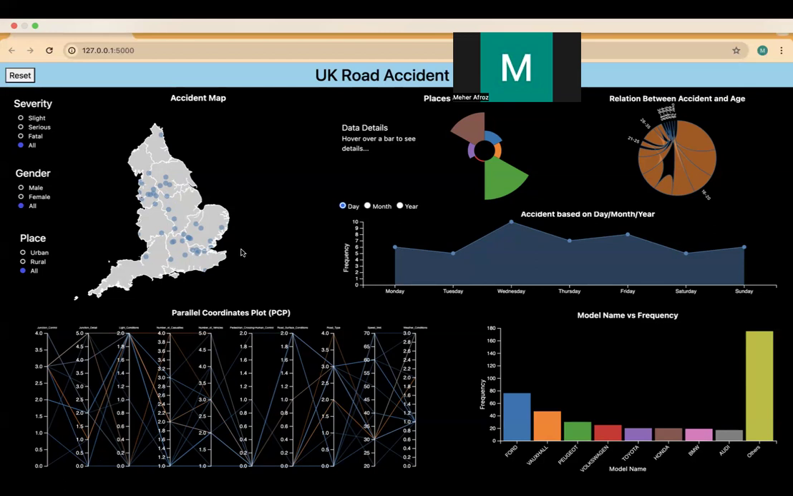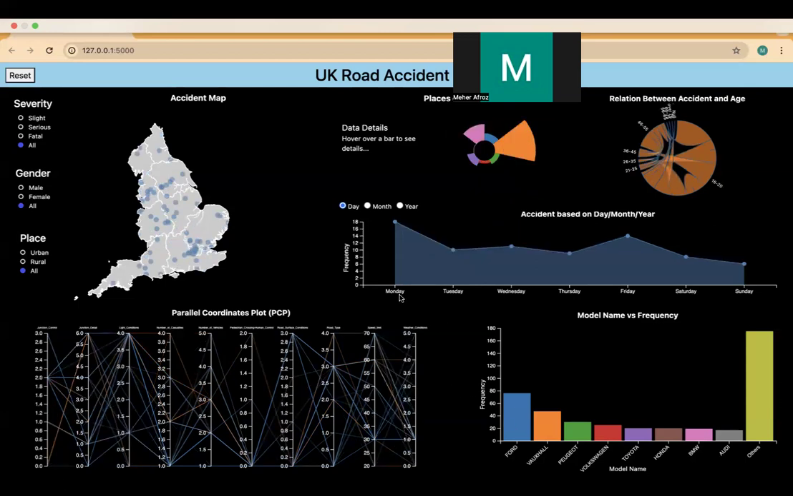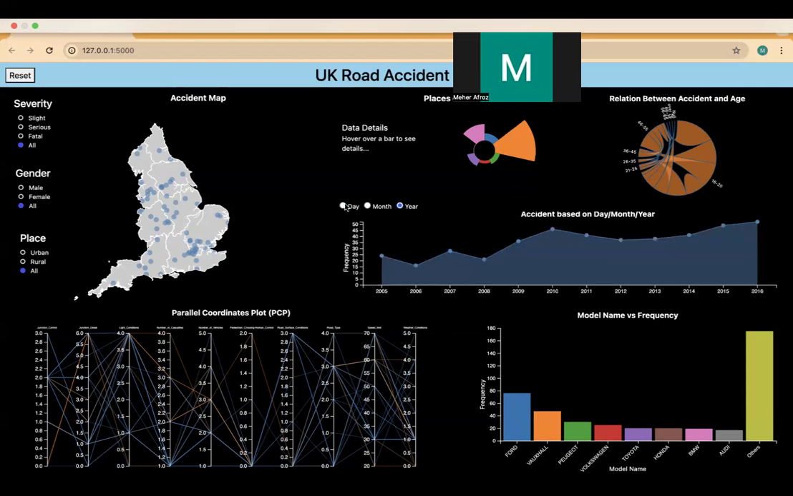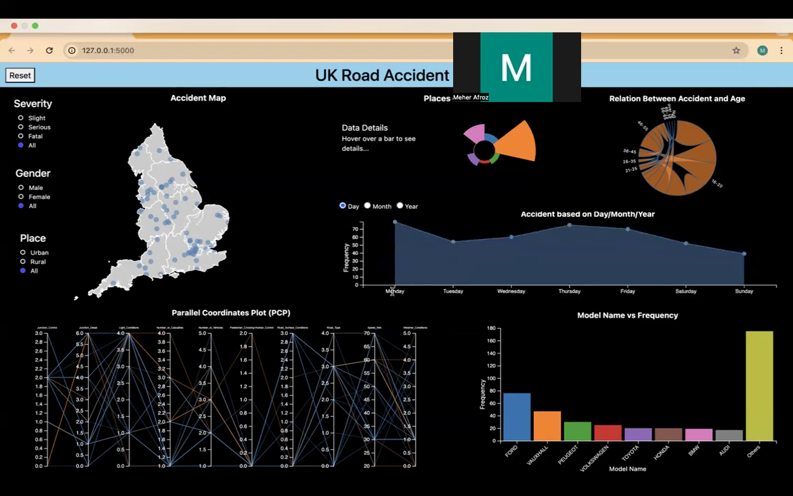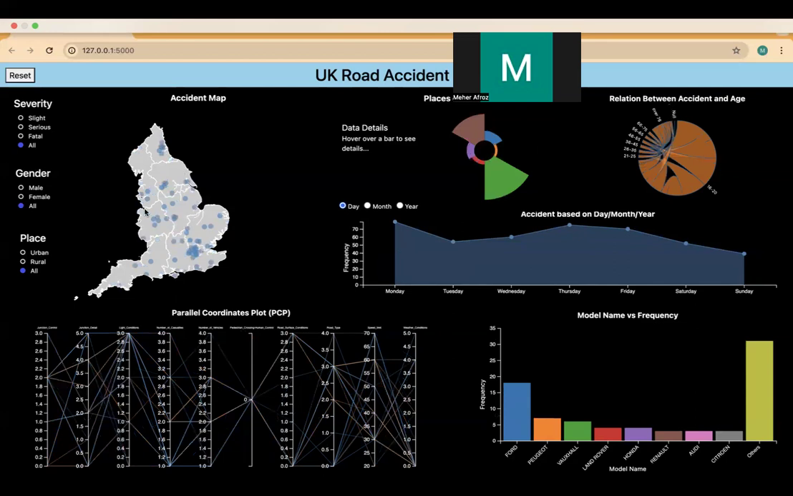And then we can also see through the accident map. In the accident map, we can show all of the data set based on the severity: serious, fatal, and all. We can also divide the data set into male, female, and all gender groups, and places into urban and rural, to see which place is having the most accidents or the most serious accidents.